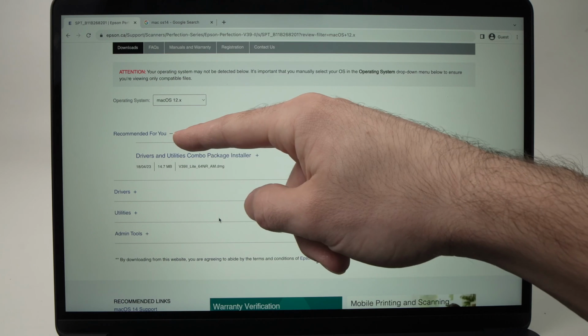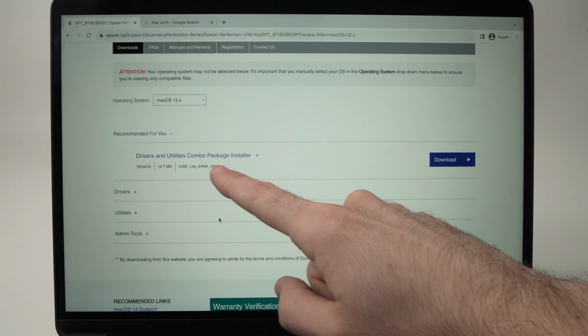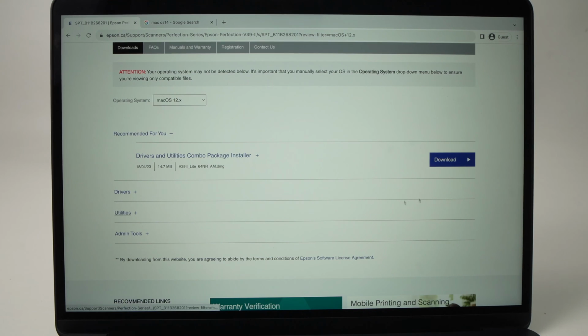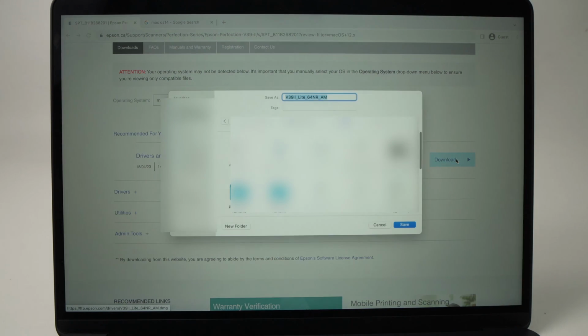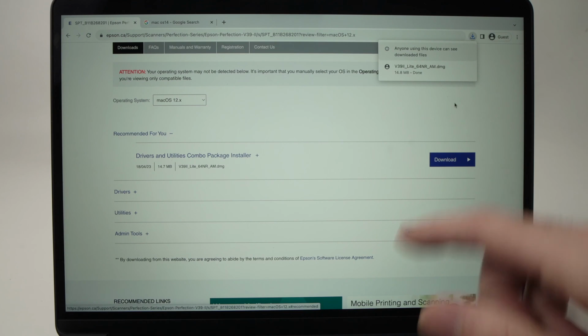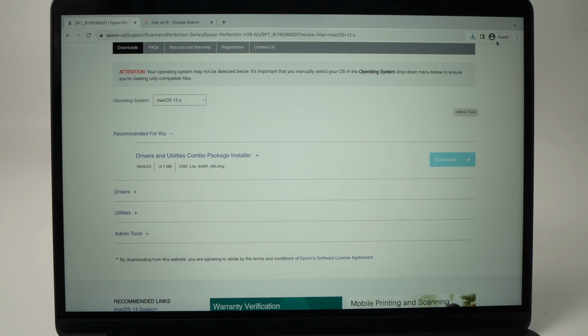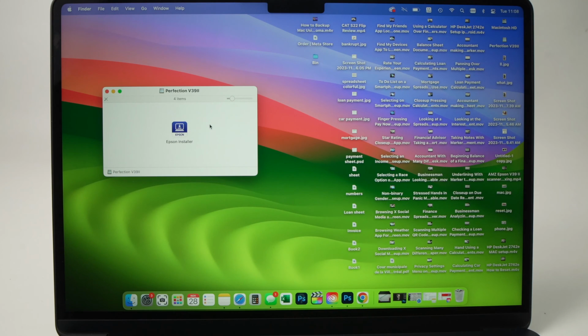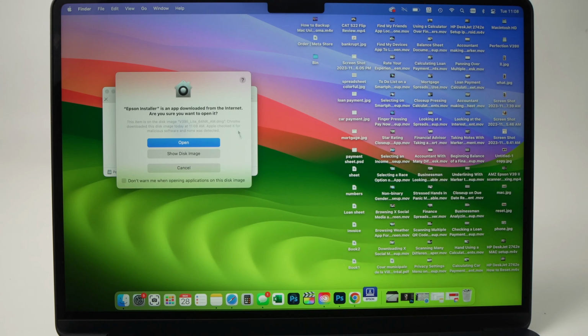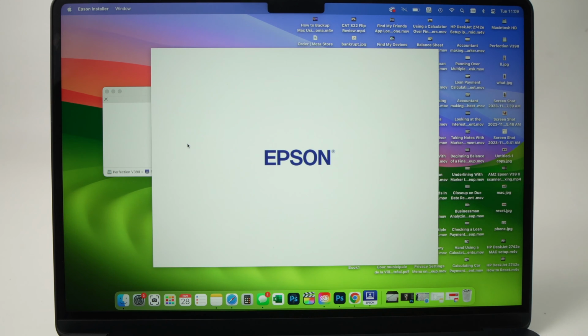Over here, under Recommended for You, we're gonna have the drivers and utility combo package installer. You just have to press the download button and save it on your Mac. Once it's downloaded, you can open it or just go in the folder where it's downloaded. Once you click on the file that you just downloaded, you're gonna have this open up. You just have to double click on this icon with the Epson logo. Then you'll have this screen opening and you're gonna have to press the blue button that says open.